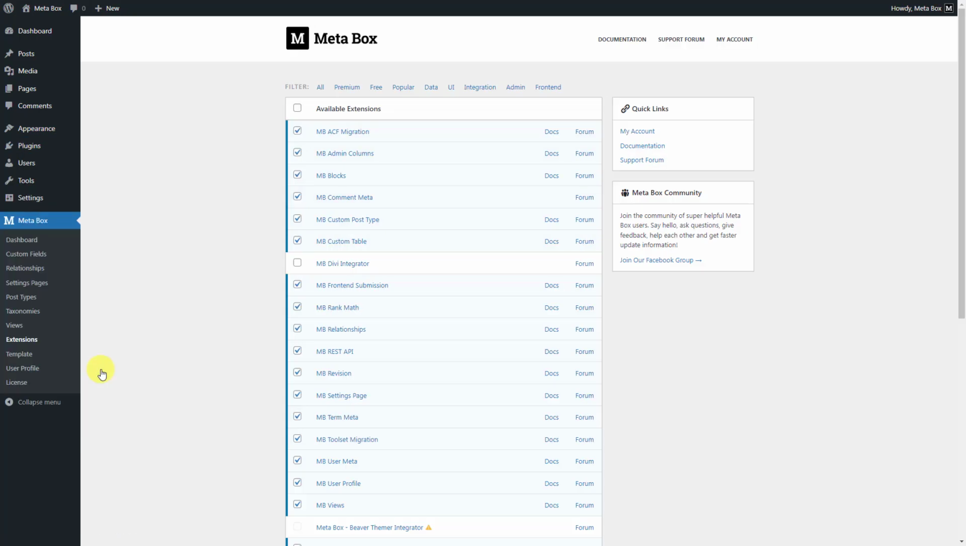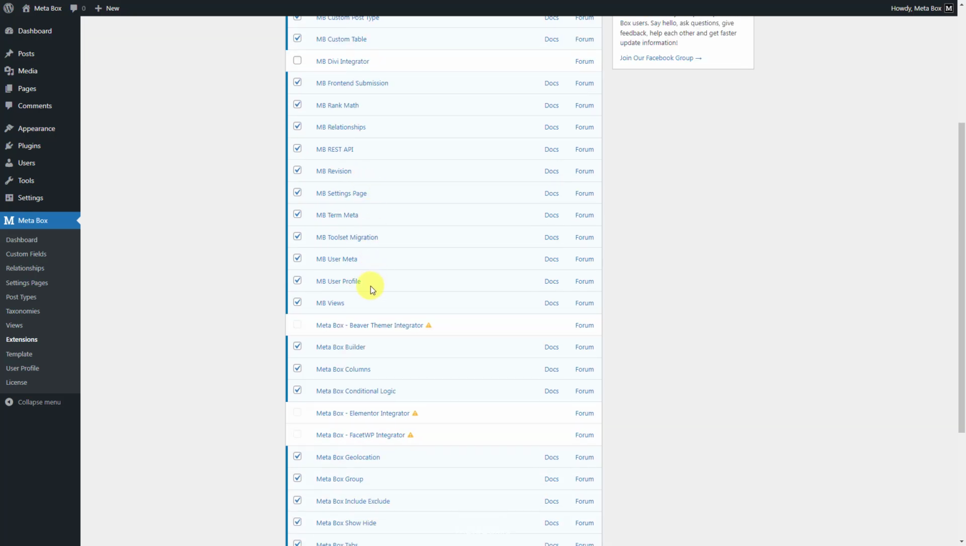They are MB Blocks, which allows you to create custom Gutenberg blocks. MB Views, it helps create the view to render the blocks. And MetaBox Builder, to have a UI on the backend to register and configure the block visually. Here we go.